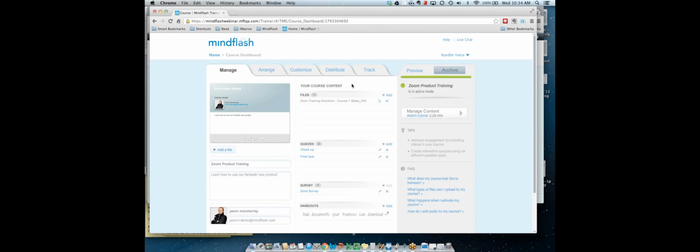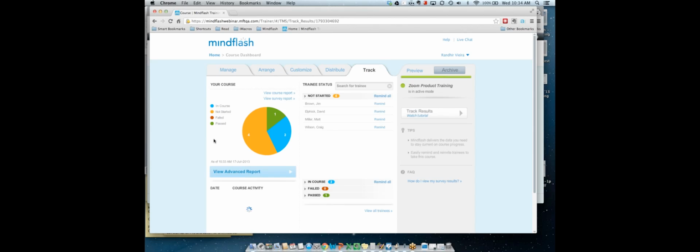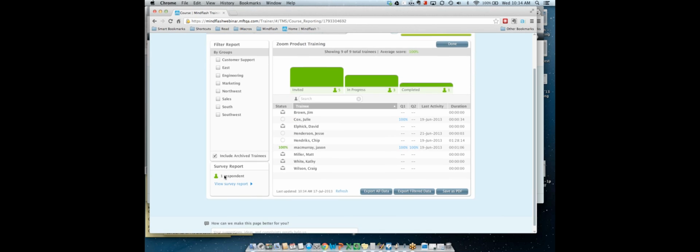One is with the access that all people have at all tiers, Basic, Advanced, and Pro, which is the course level reports. And these are real-time reports that tell you how many people are in the invited status, in progress, completed, what the scores were on the different quizzes, and right down to the level of which questions or what the answer was for a specific question. So you can get all of that information here. You can filter your report by groups and view the survey report as well.